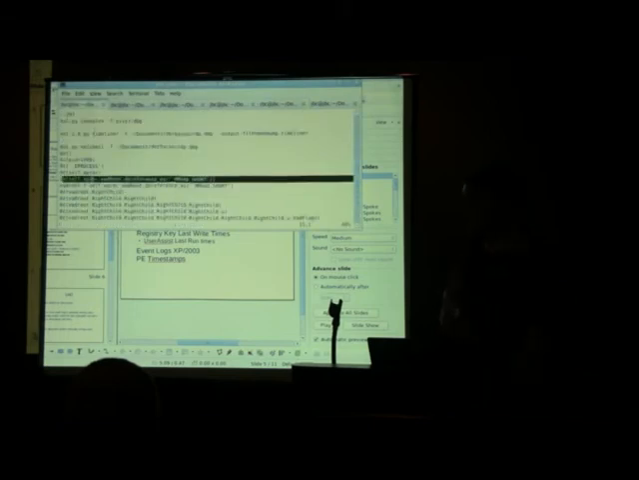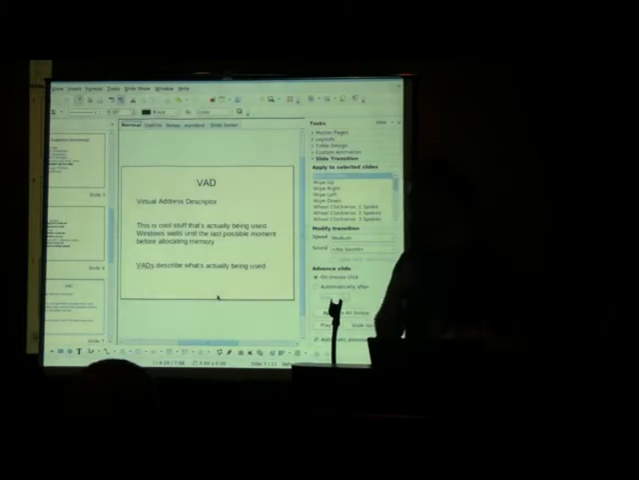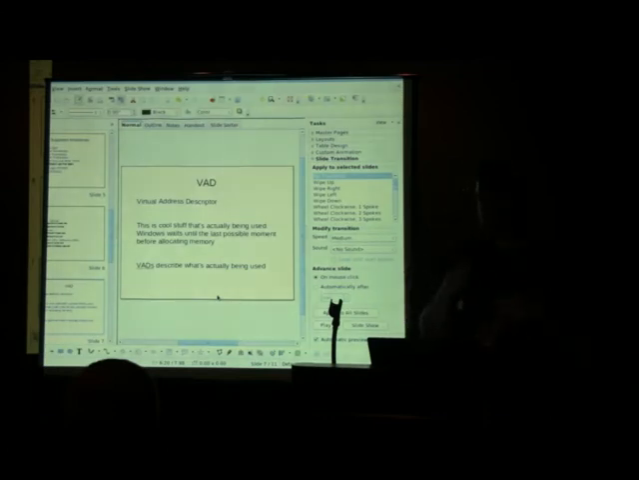So then we start getting into, since we're talking about malfind, we're going to talk about the virtual address descriptor, which is called the VAD. What the VAD is, it's the memory of a process that's actually being used. When a programmer says, for this program I need X amount of memory, Windows does not immediately allocate that memory. It waits until the program actually references that memory and then creates it.